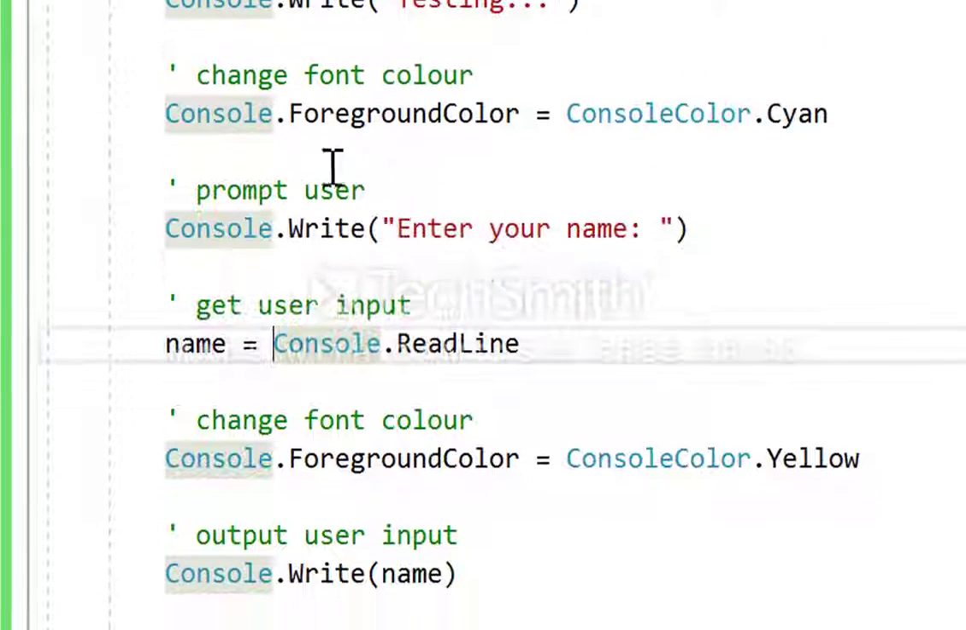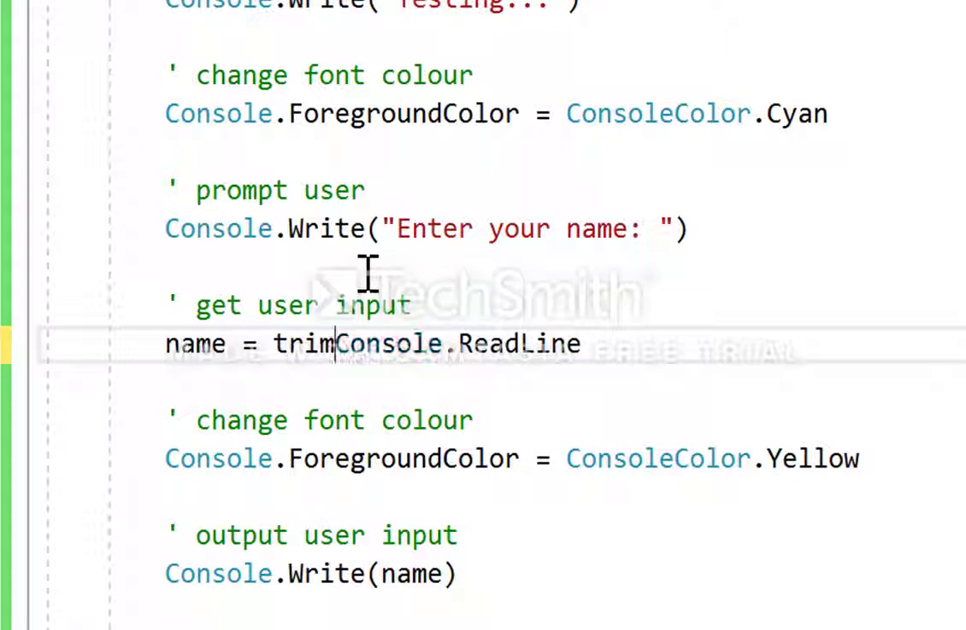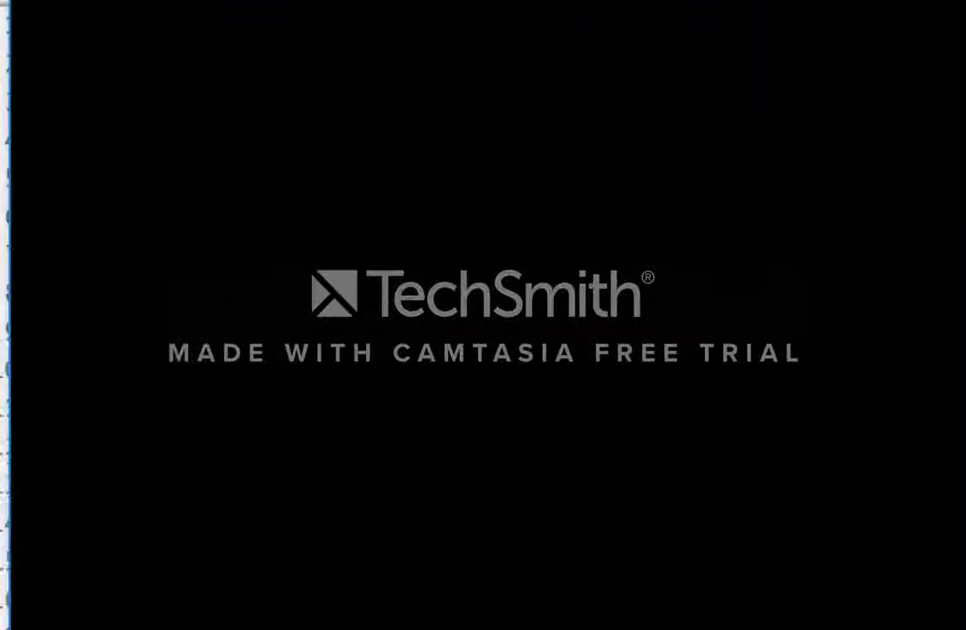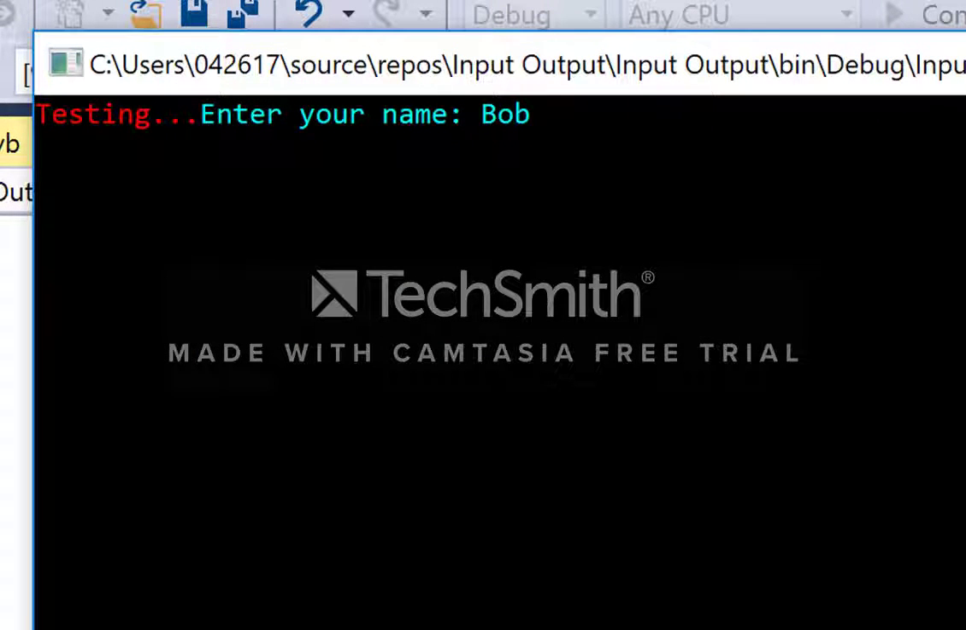So what we can do to cater for the fact that we could be a bit heavy-handed is to type trim around console.ReadLine, run the program again, type Bob, and a space bar a few times. But this time, those trailing spaces after the word Bob have been removed by the trim function. And you'll see that because the cursor is right next to the last letter in that name.